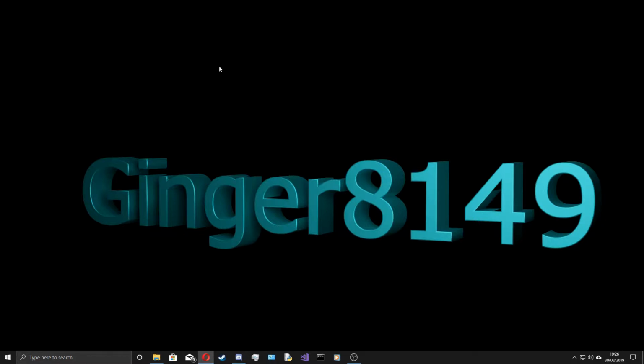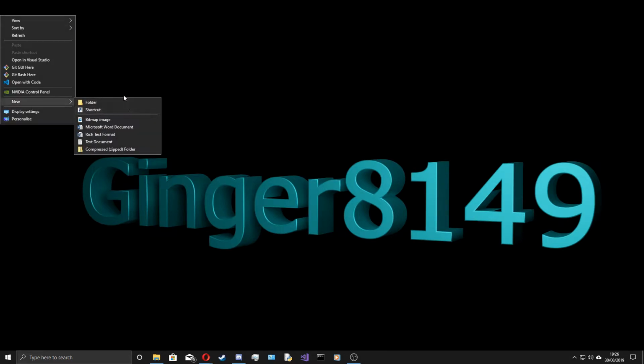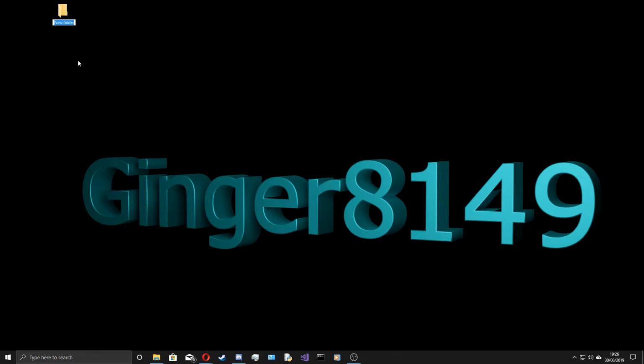Now, what we're going to start off with is making our own little workspace folder. This is where I'm going to store all my code for my bot. This makes it a lot easier to sort out everything. I'm just going to call my folder tutorial bot.